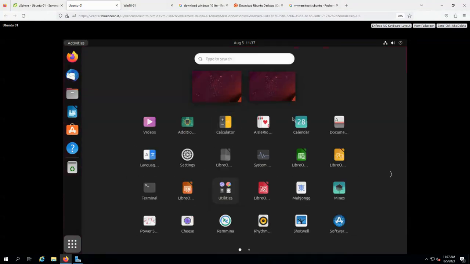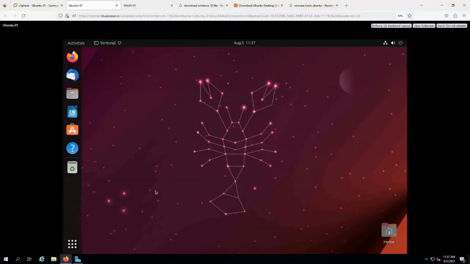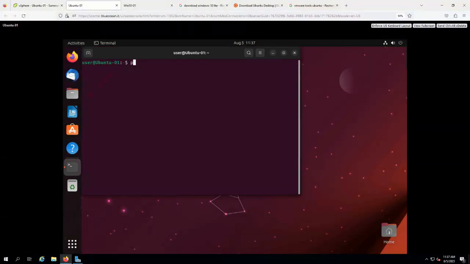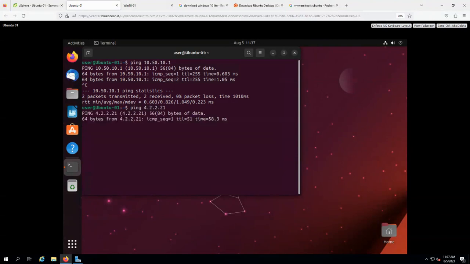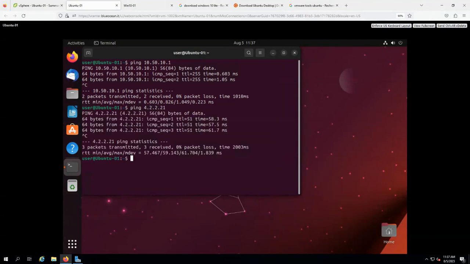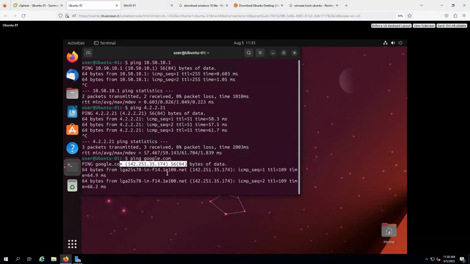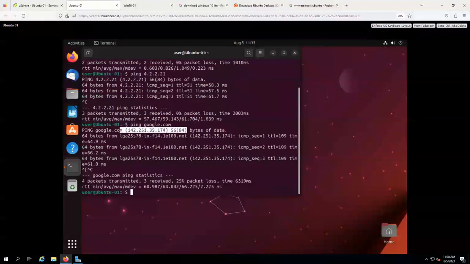Let's go to the terminal. Let's see if we can ping the gateway. Yes. Let's see if we have access to the internet. Yes. And let's see if the DNS is working. Yeah. So it gives you name resolution. So I think we finished.